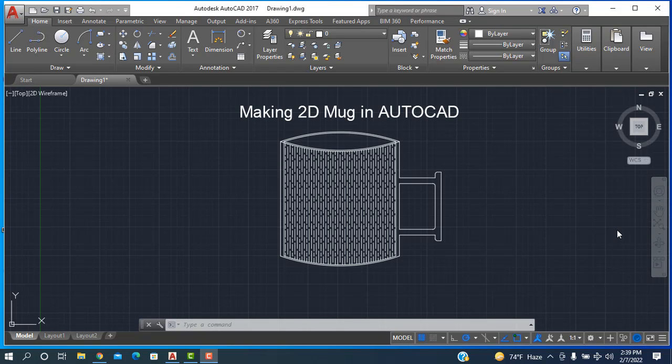Assalamu alaikum. Welcome to Redesign Engineering. Today also, how to design a 2D map in AutoCAD software.